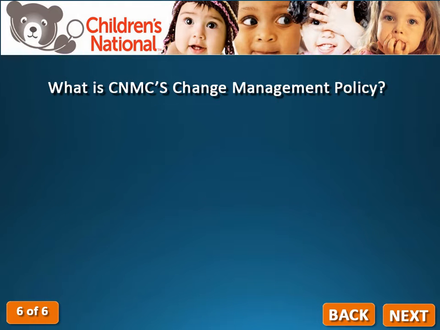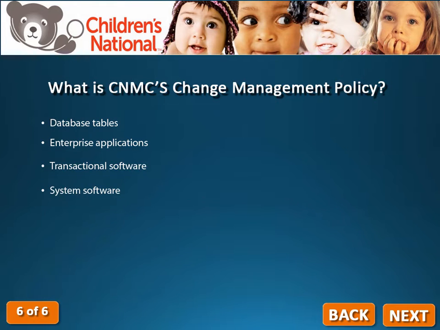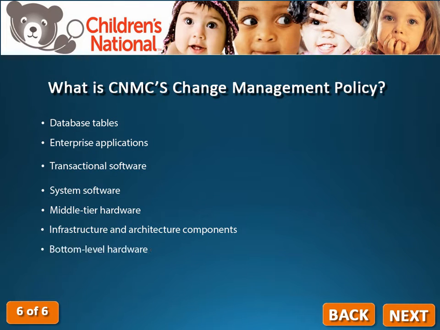Changes that need to be processed through Remedy include the following: database tables, enterprise applications, transactional software, system software, middle-tier hardware, infrastructure and architecture components, bottom-level hardware, and outsourced services or components critical to operations.